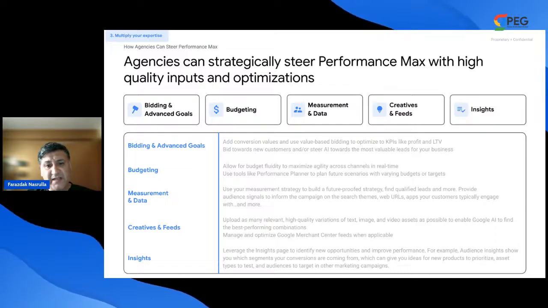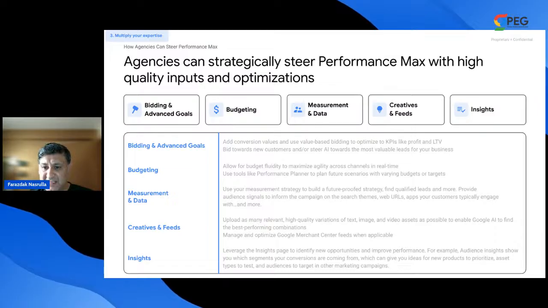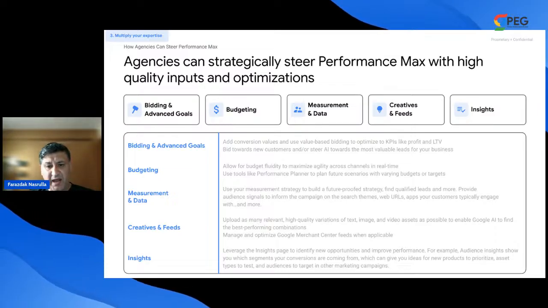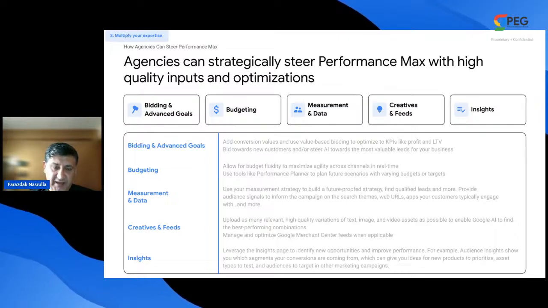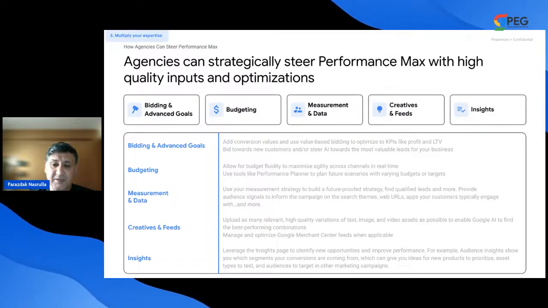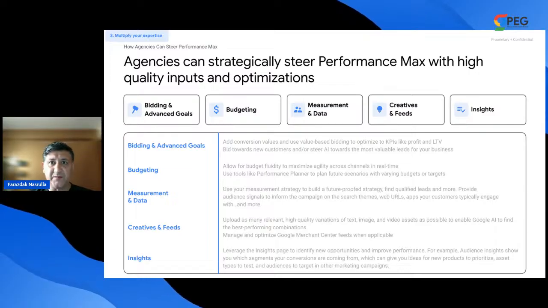Insights. Performance Max provides a wealth of data. Agencies can leverage the Insights page to identify new opportunities and areas for improvement. Audience insights, for example, can reveal which segments are driving conversions, providing valuable ideas for new product offerings, asset testing, and targeting strategies. Now, by strategically focusing on providing high-quality inputs and continuously optimizing across these key areas, agencies can effectively guide Performance Max to deliver exceptional results and demonstrate significant value to the clients in achieving their marketing objectives.